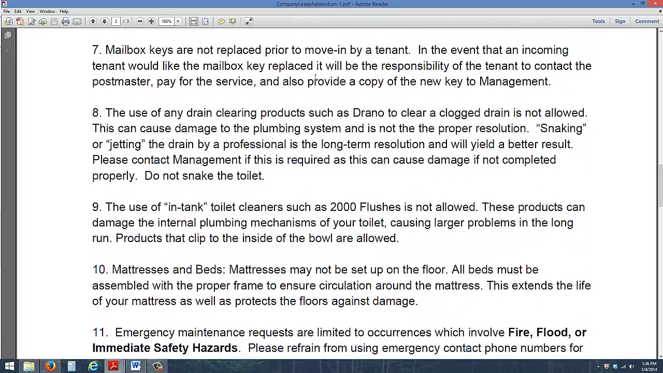Section 7 here has to do with mailbox keys. We do not rekey your mailbox prior to your tenancy if your mailbox has a lock on it. If that's something that's important to you, then you're more than welcome to contact the post office and have the lock rekeyed at your expense. However, we will need a copy of that key.